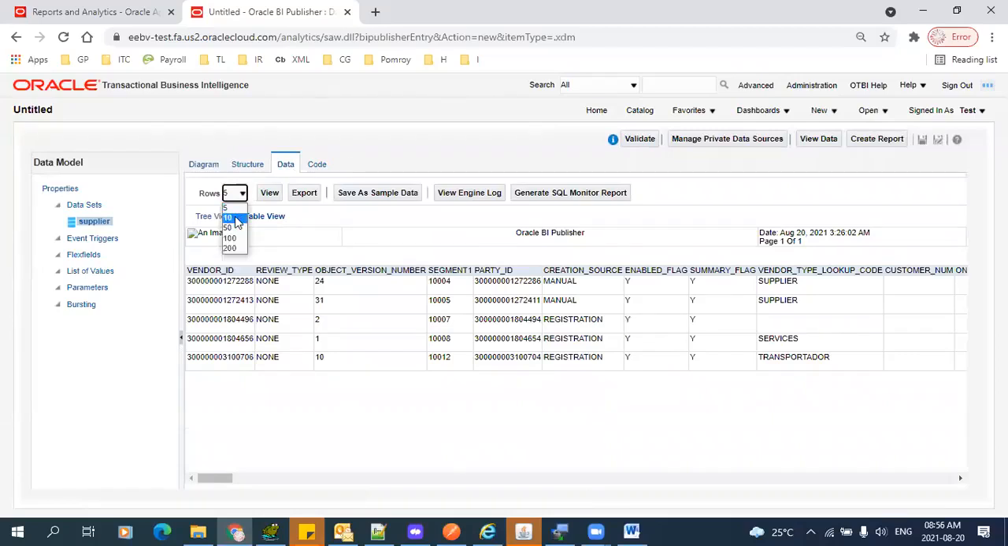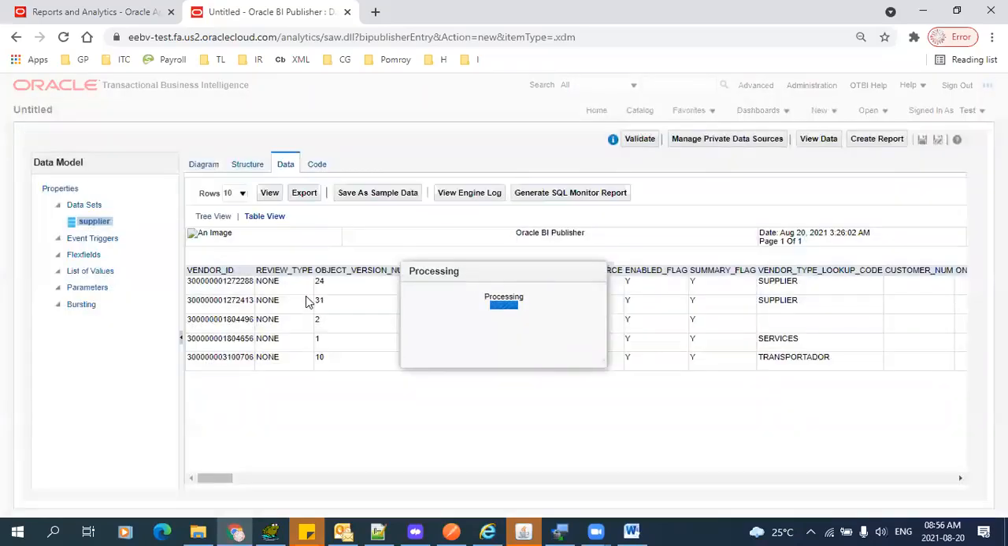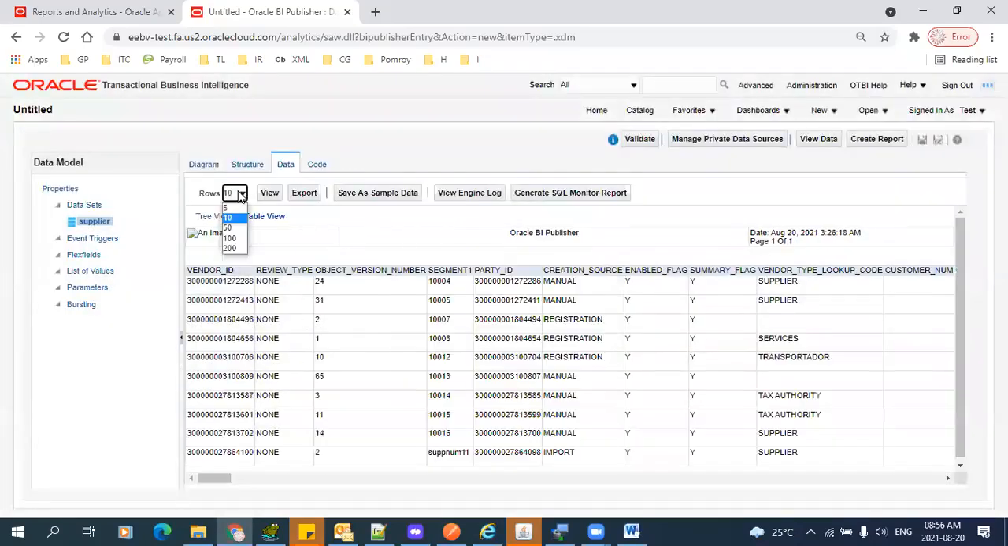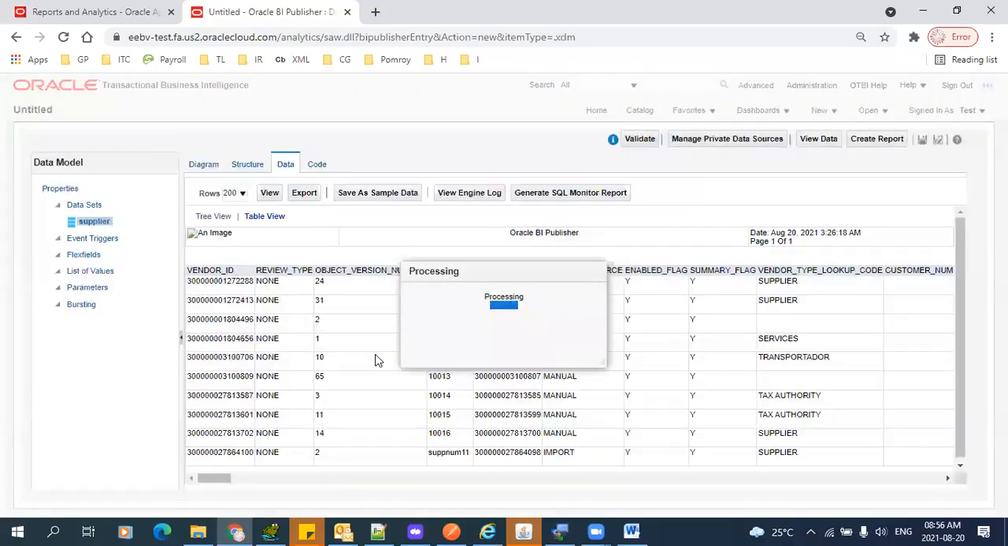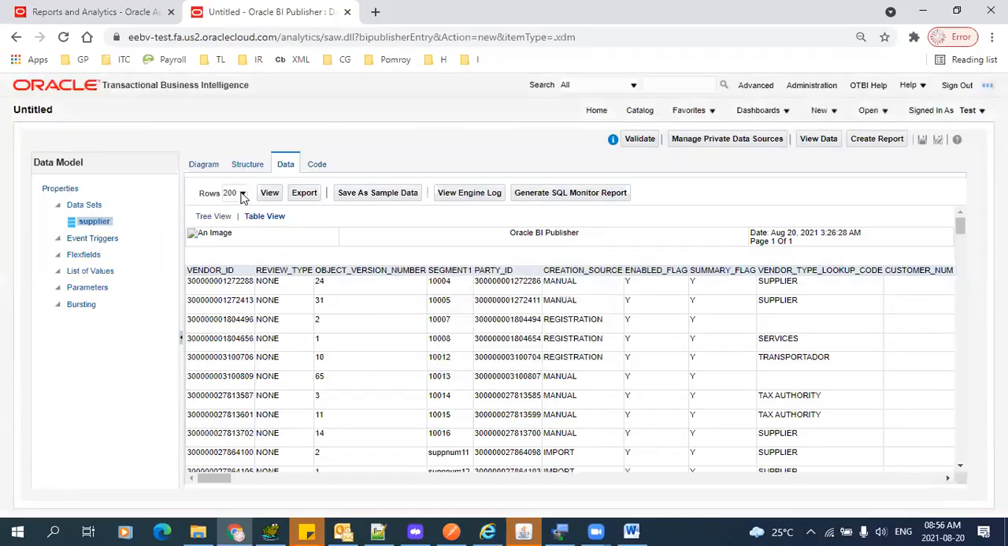I want to see the 10 records. Just go to the rows, set it as 10 and click on view. Now you can see the 10 records here. You can verify 10, 50, 100, 200, only for the purpose of verifying the output. In order to verify the output, Oracle provides a provision to verify the records up to 200.